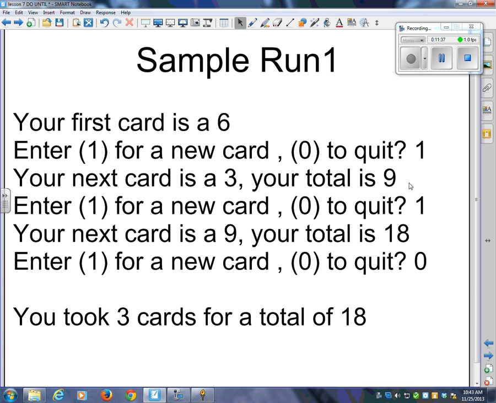If you go over 21, then you print something like you bust. And I think that might even be my next sample run. No, it's not.